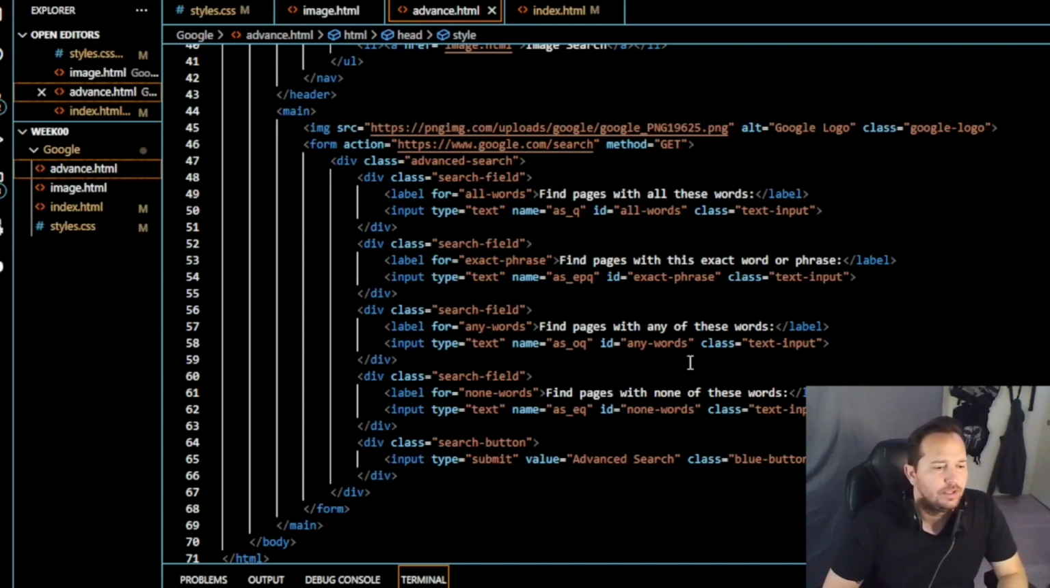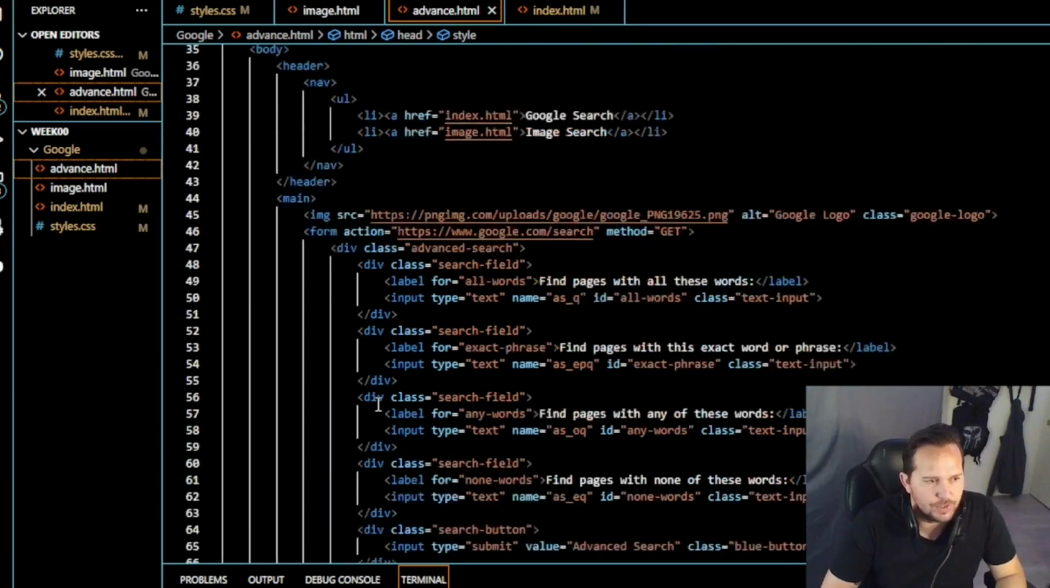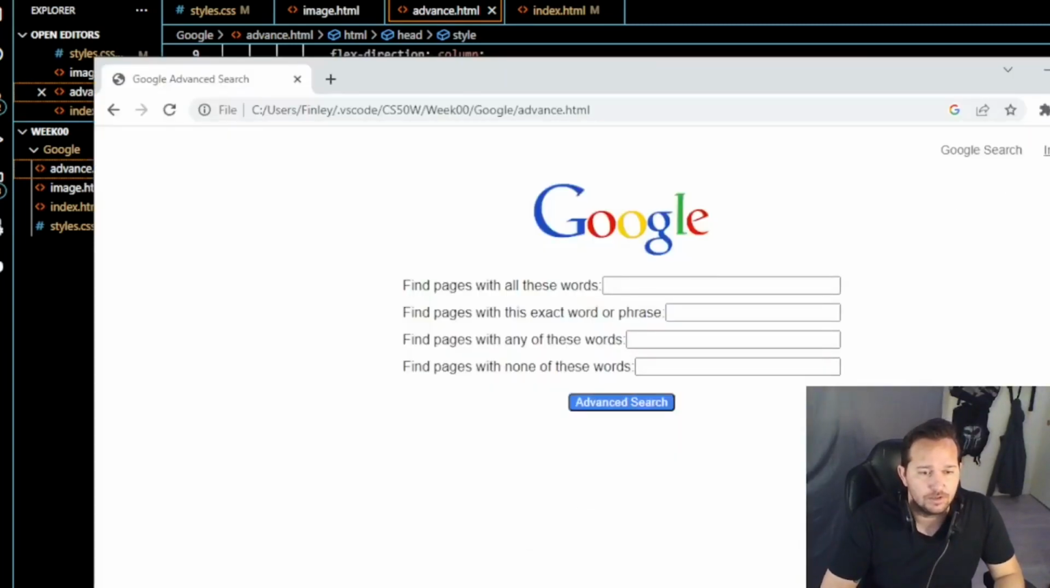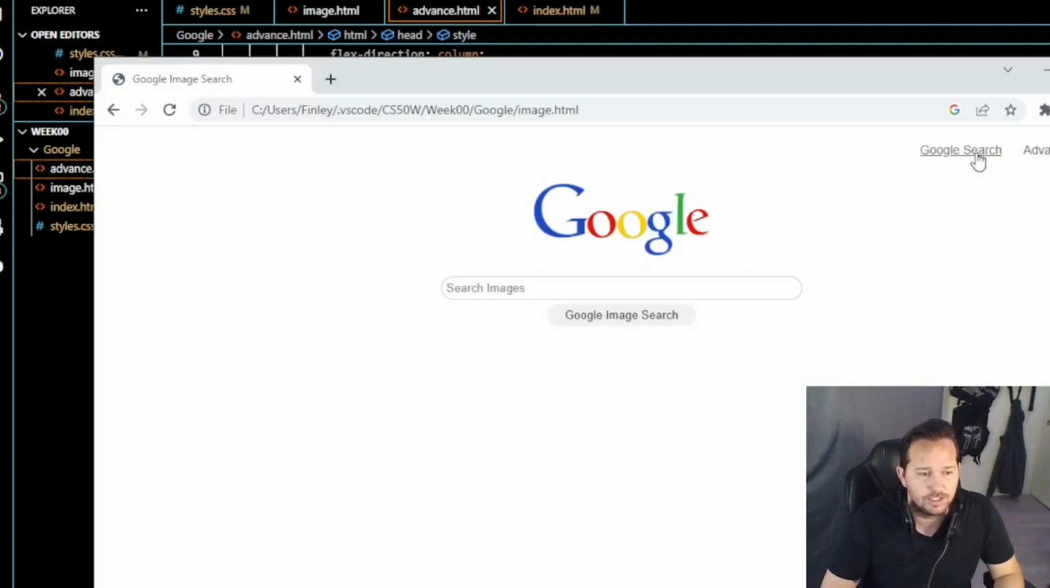Anyway, then we close out our div, we close out our form, we close out our main, we close out our body, we close out our HTML, and we have successfully replicated the Google search pages. We have all of them here. This is our advanced page, this is our image page, this is our search page, and obviously it looks like a photo's loading because it is a photo loading.